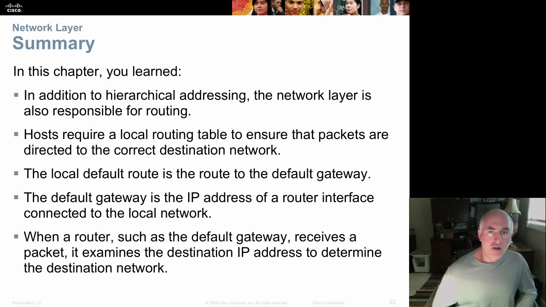In addition to hierarchical addressing, which is logical addressing that can be grouped, the network layer is also responsible for routing, maintaining routing tables, and making a best path decision. Hosts require a local routing table as well to ensure that packets go out the correct exit interface. The local default route is the route to the default gateway or router. The default gateway or router is the IP address of a router interface closest to or directly connected to that local network.